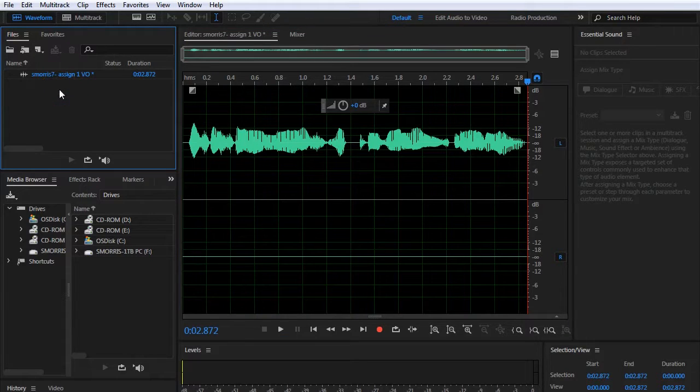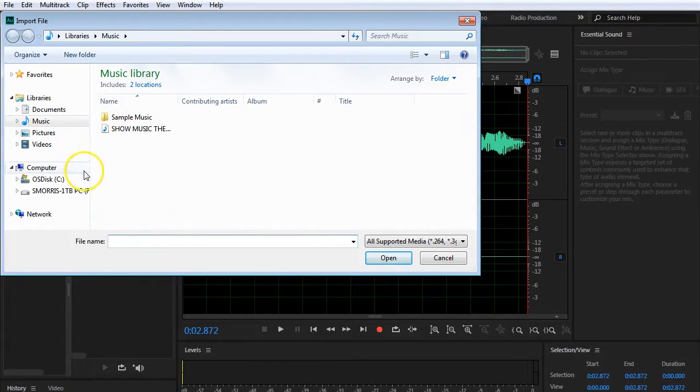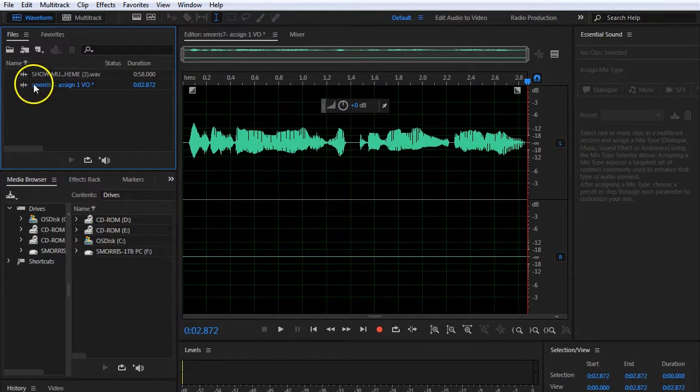So now that I have my voiceover, I really need a piece of music to add to it. So how do you import a file into the bin? If you are in the file bin window itself, then you're going to right click and hit import. And you're going to look for your piece of music. I happen to have one right here, and it automatically loads into your bin window. So I have my piece of music and I have my voiceover. Now I'm ready to mix the two together.